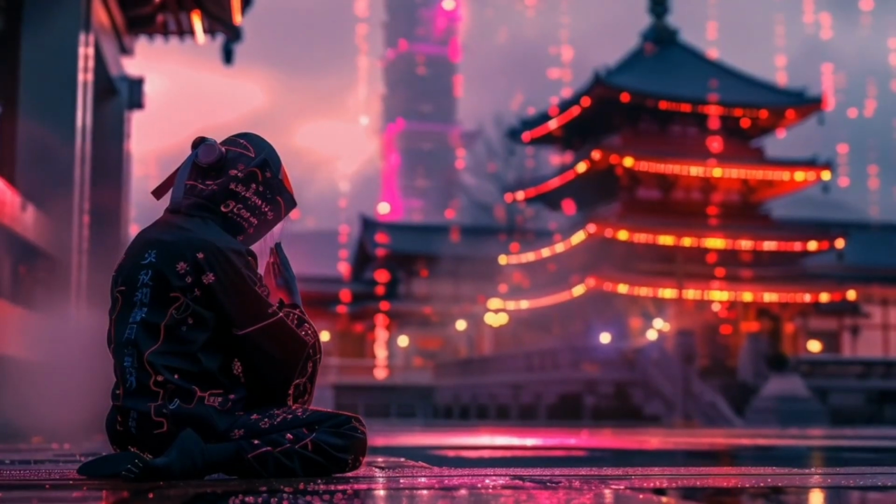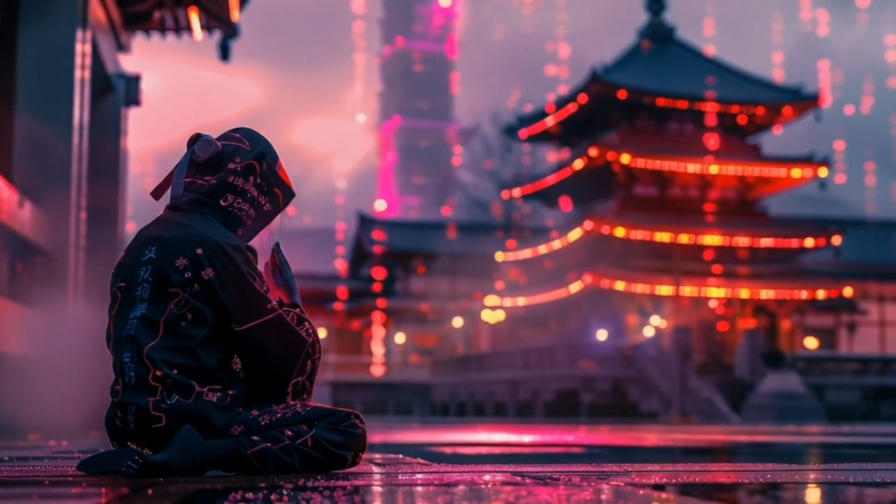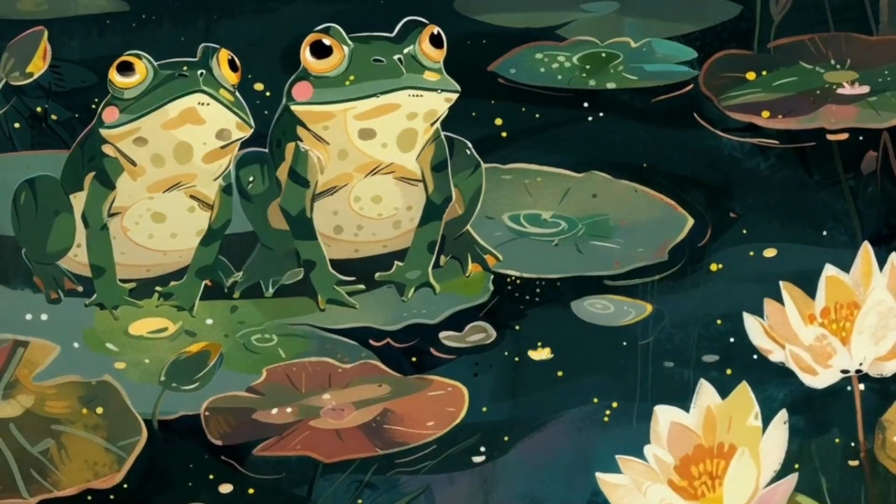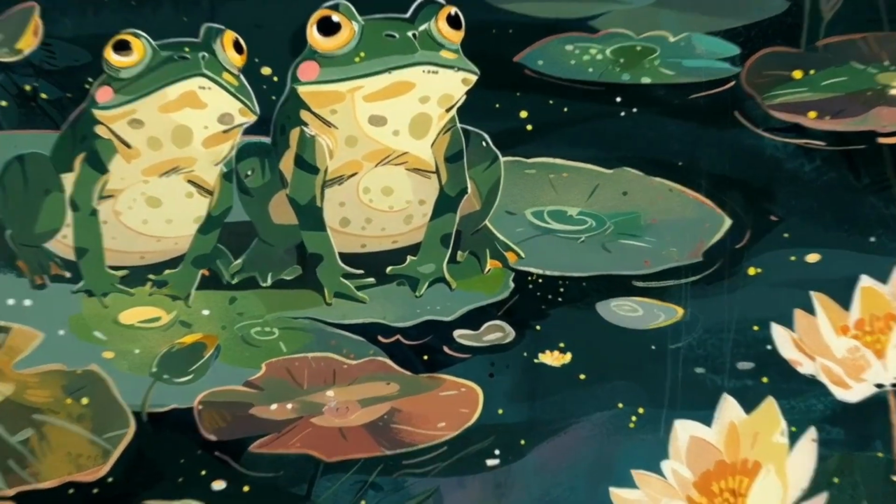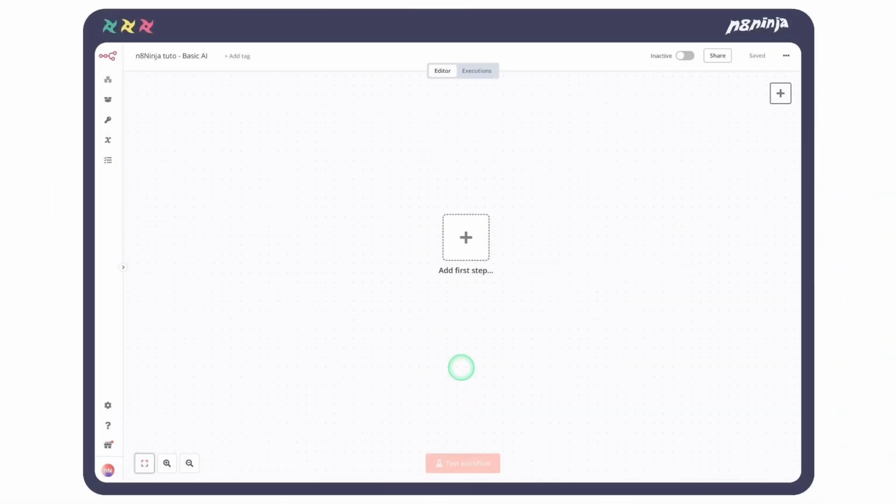In my meditation this morning, I was thinking of a haiku. Old pond, frogs jumped in, sound of water. And I wondered how good AI are at generating haiku. So, I decided to use this as an excuse to create this tutorial.